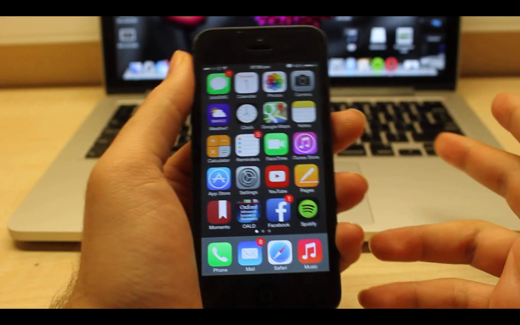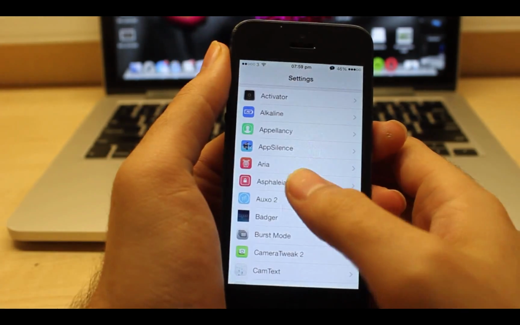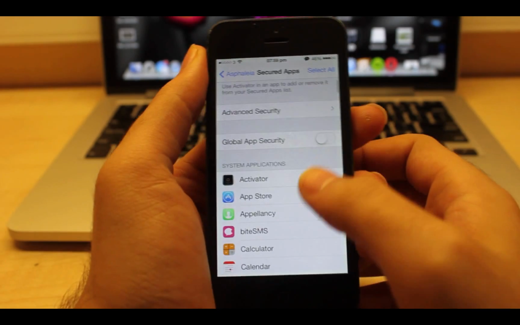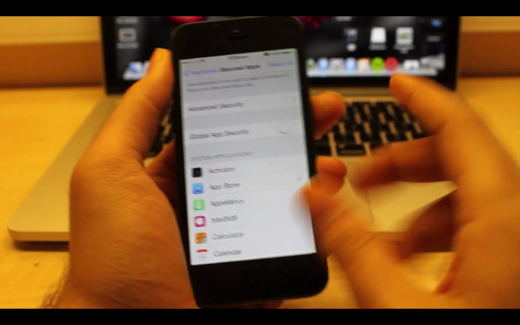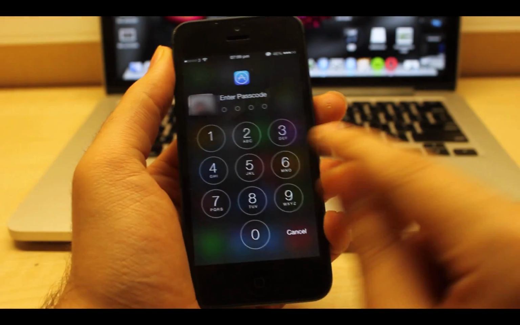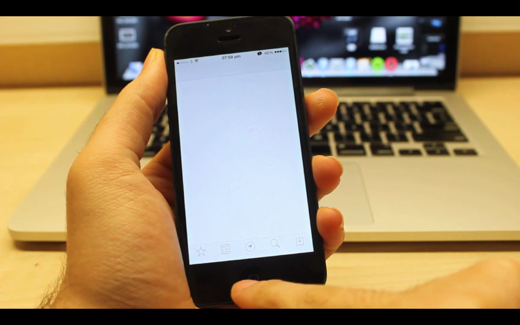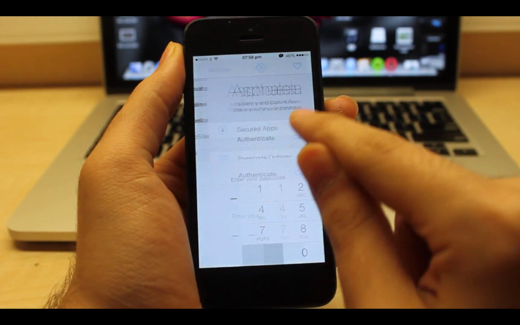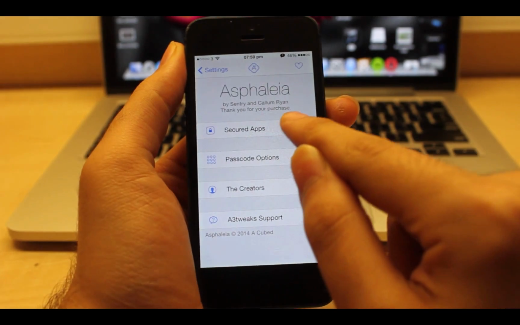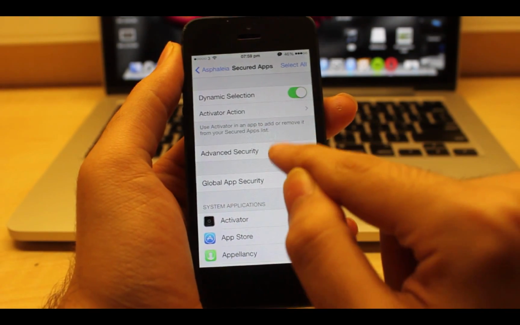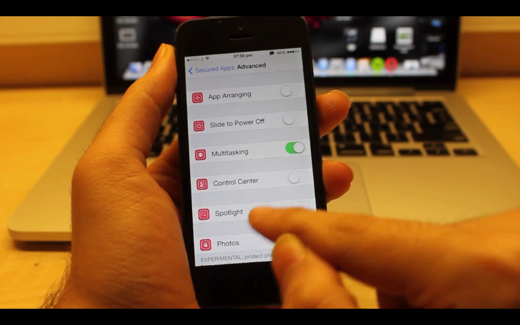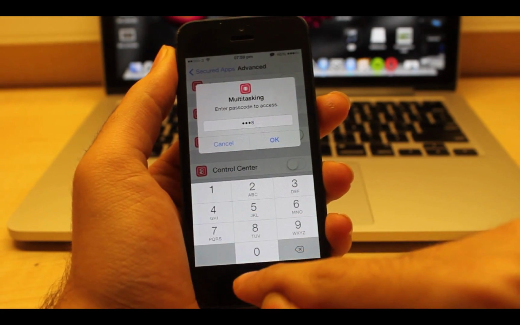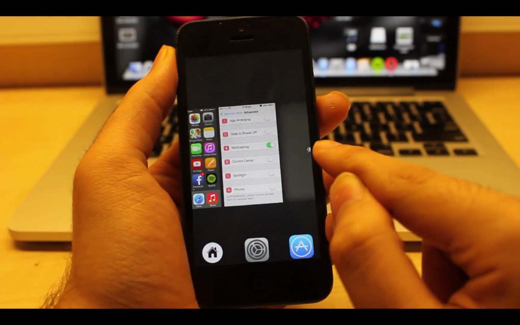The second one is Asphaleia. Asphaleia enhances security on iOS by providing a beautiful security mechanism for specific apps you choose. By setting a passcode on particular apps, only people with prior knowledge of the passcode are able to access it. However, you have the ability to advance the security of some iOS features by requiring a passcode in order to access them, like Spotlight Search, App Arranging, Slide to Power Off, Multitasking, and finally, Control Center.